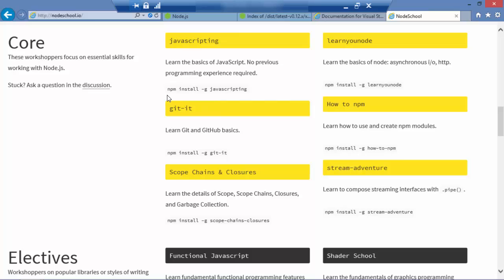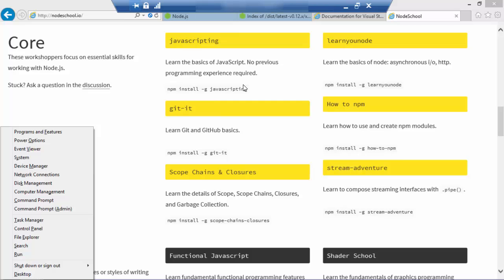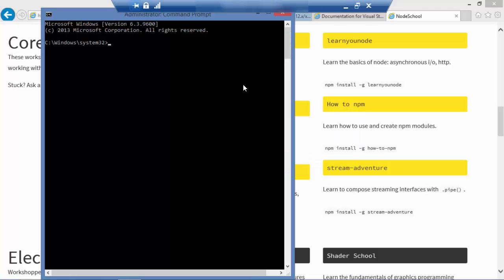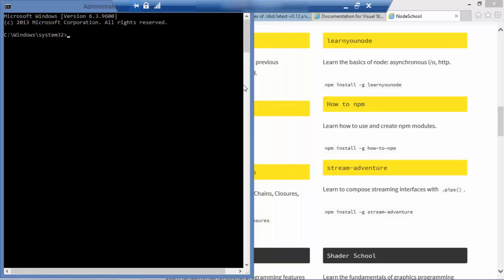So let's go ahead and start with that. And we can see that the instructions for this are npm install -g javascripting. So I'm going to use a nice shortcut key in Windows, Windows key X, to get to the power user menu. And I'm going to open an admin command prompt. And I'm going to use the Windows key and an arrow key to snap that to the left.